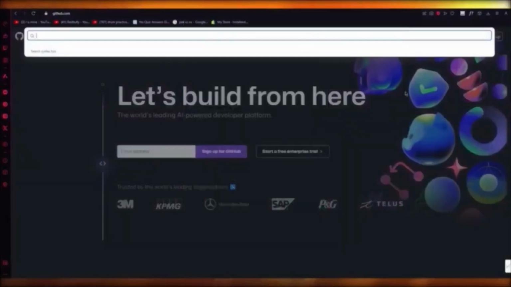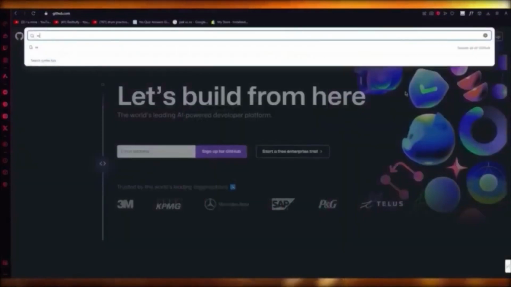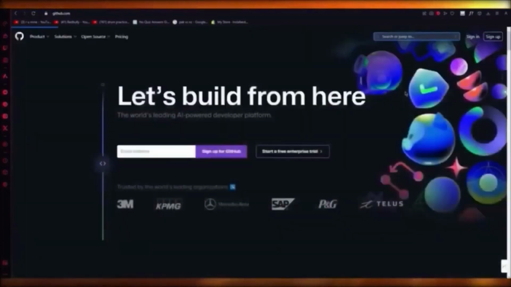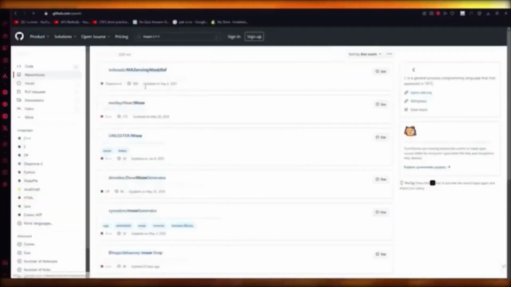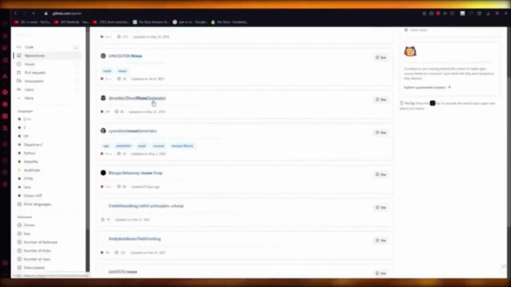Okay, so let's say I'm going to go on GitHub, okay? And I'm going to search up Maze C++. Let's just search that up. I'm going to write Maze C++. And once you write that, look at this. You can start getting maze generators.